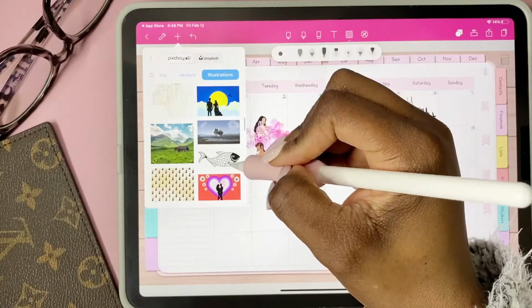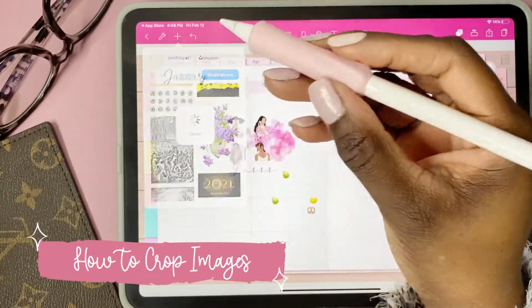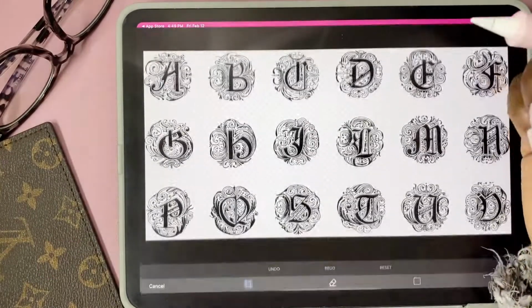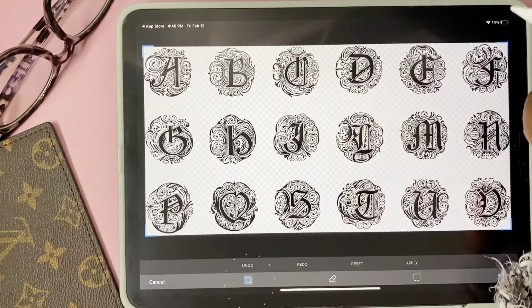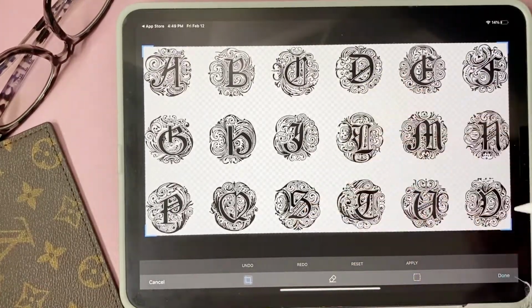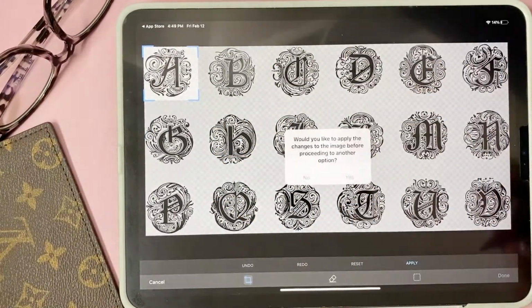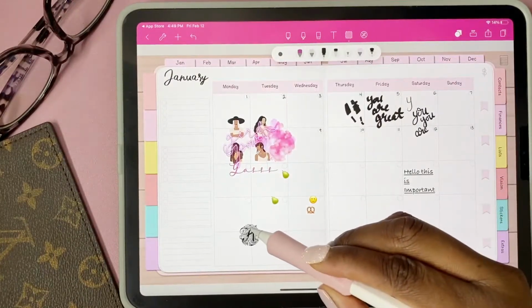Okay, so I'm gonna show you how to crop an image. So I'm gonna go back to the stock images and just choose a random one. Okay, this is fine. And I'm going to tap on the image and click edit. Now there's two ways that you can crop an image. You can crop using the square cropping tool, just like this, and select the part of the image that you'd like. Click done and you're finished.